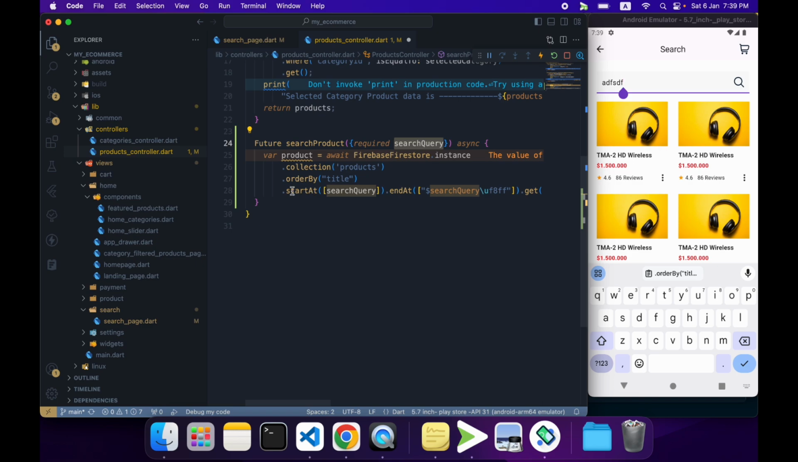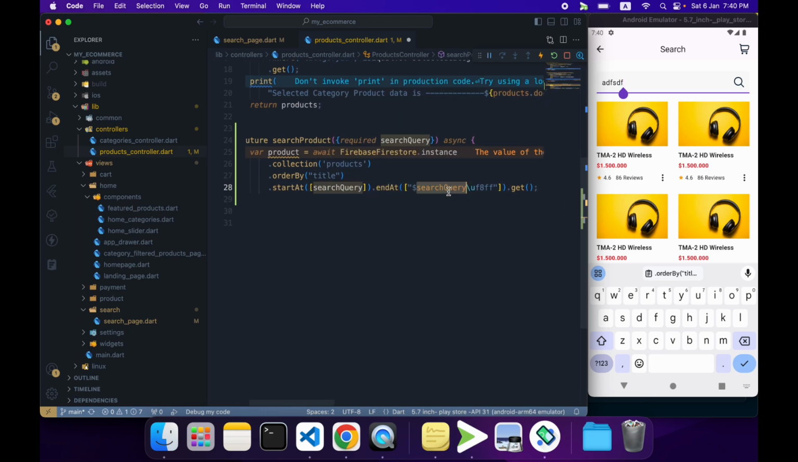So this search query right here is saying, go to the collection called products, and in the title field, which starts with the search query, what the user has typed, look for that. If it starts with the search string, I mean search query, which the user has typed, and ends at, meaning after the search query, we may have other things as well, but don't worry about it. Just give me the product if it matches with the start, and even if there is more after the title.